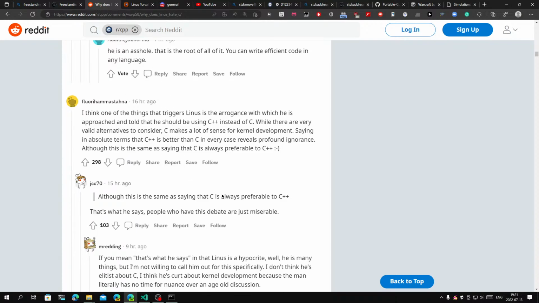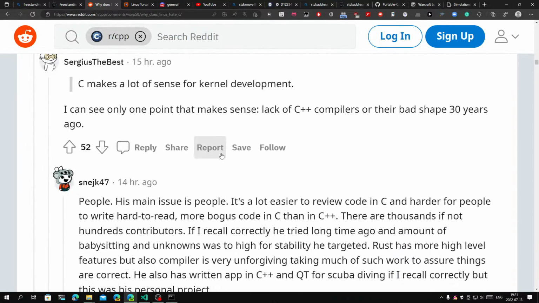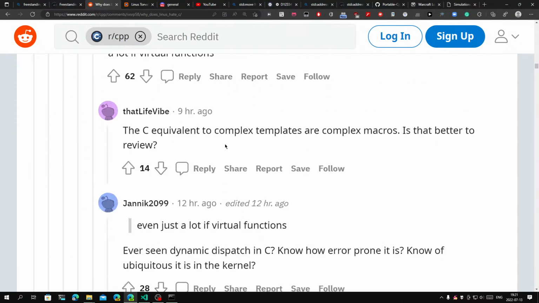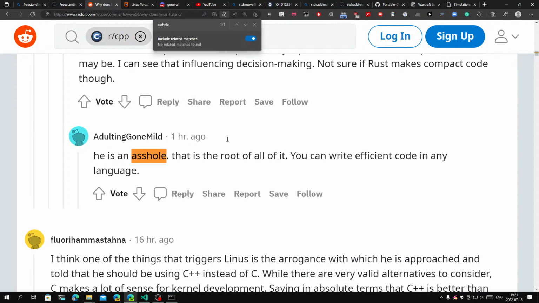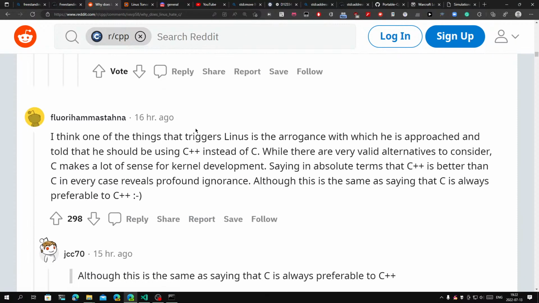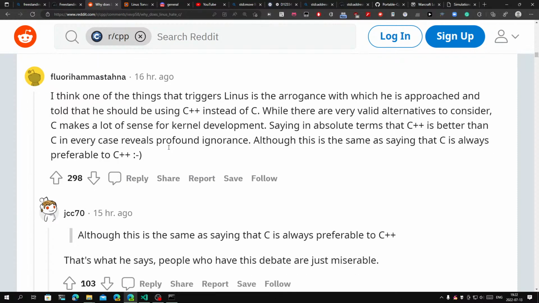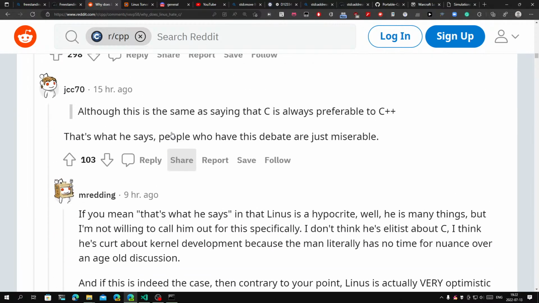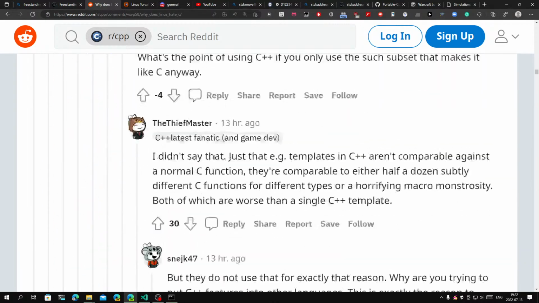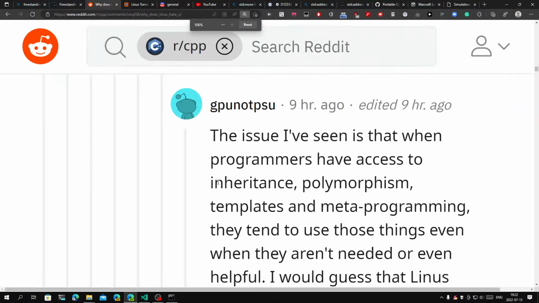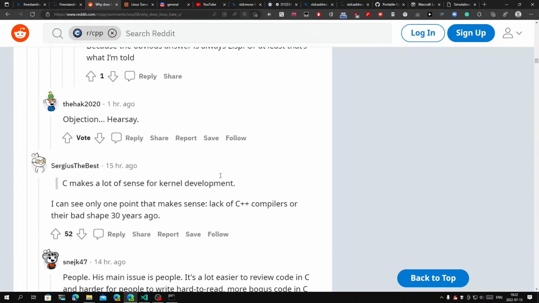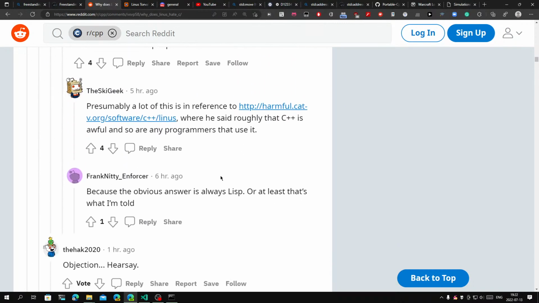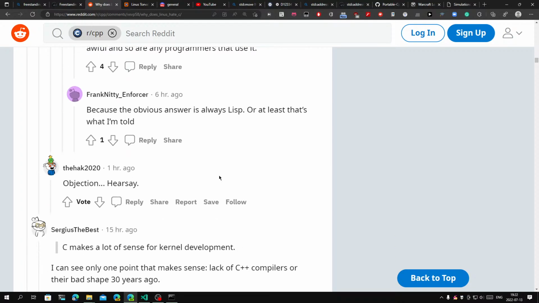He's an asshole. Dude, you are an asshole. I'm sorry. Go and write your kernel, and just shut the fuck up. The entire thread is just very dumb.